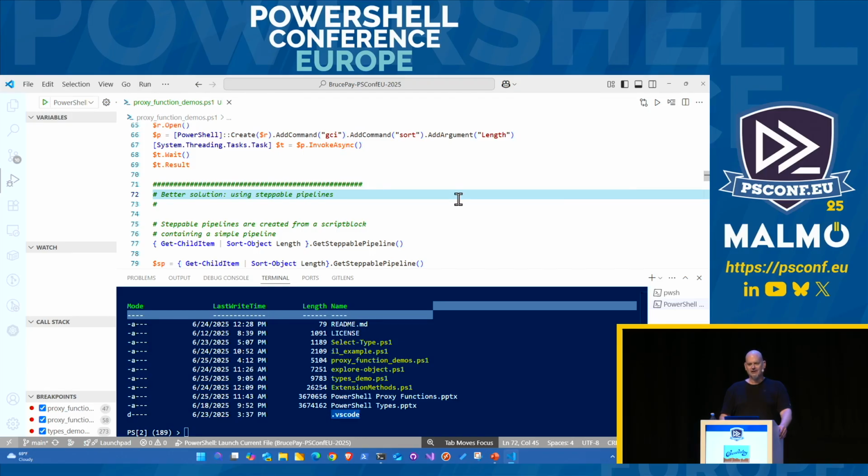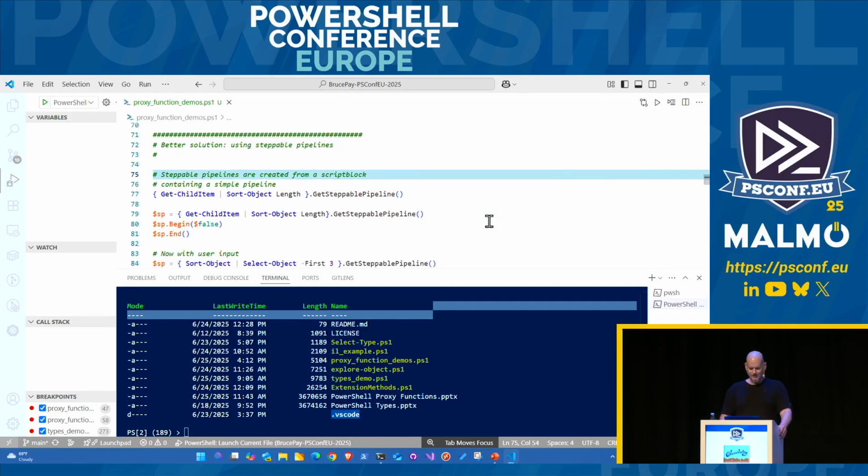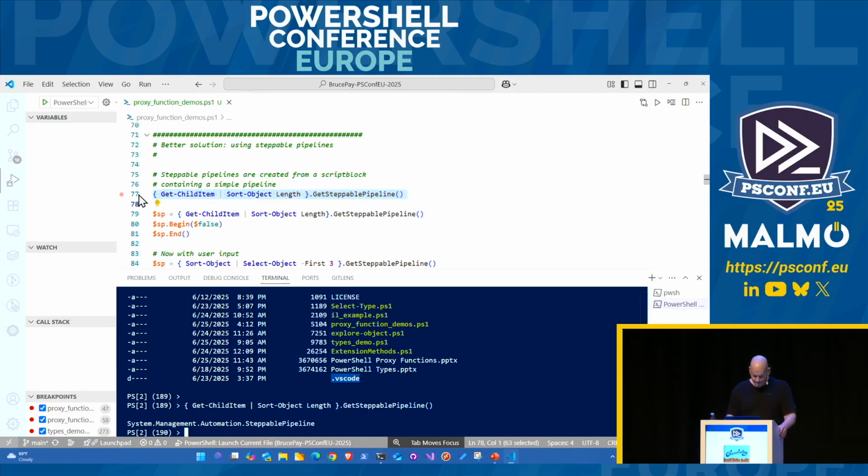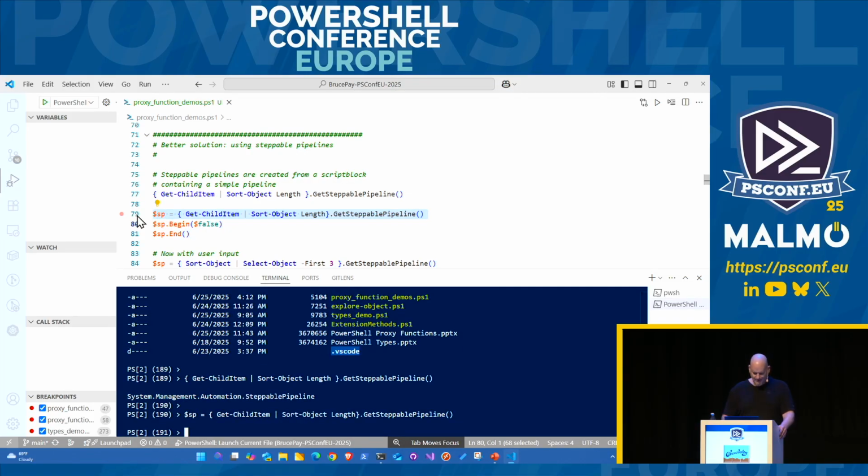But it doesn't quite get what we want. It's a little clunky. It's a little expensive. So there's a second API, which is a method on a script block that gives you something that's called a steppable pipeline. So let's take a look at that. Yay, it's a steppable pipeline. More interesting, let's see how we can run it. Okay, so now I have my steppable pipeline object.